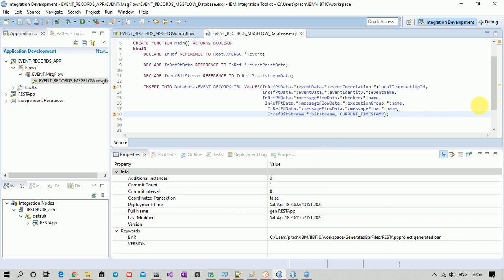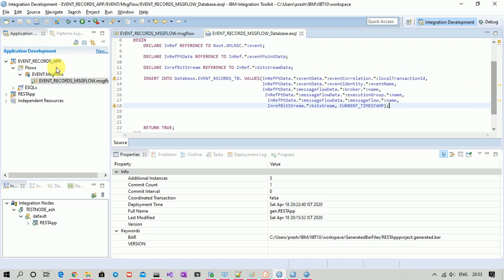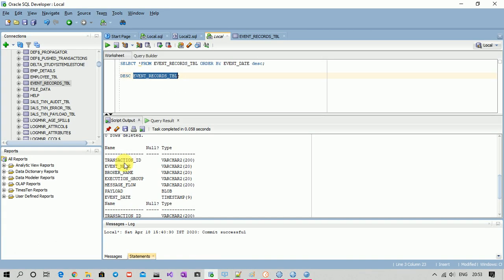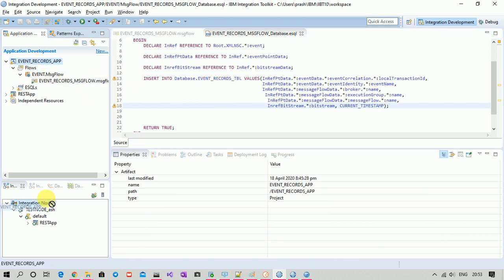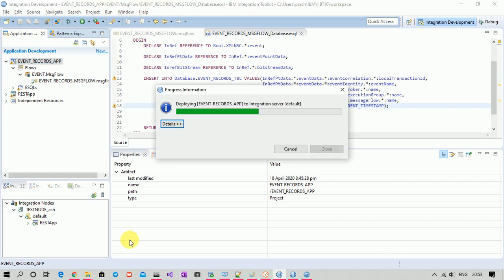Save this flow. Now I think everything is fine. 1 2 3 4 5 6 7, seven things we have inserted. Okay, now let me deploy this app. The moment I deploy it, this message will be processed.